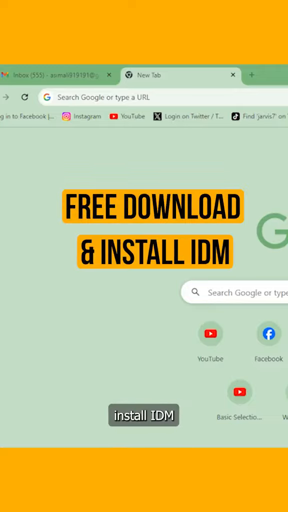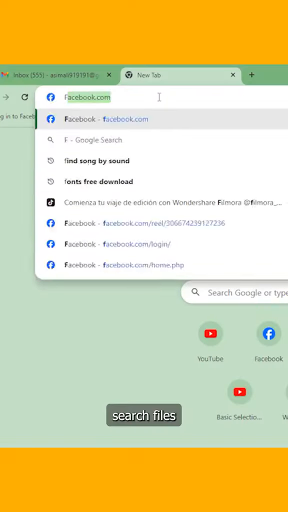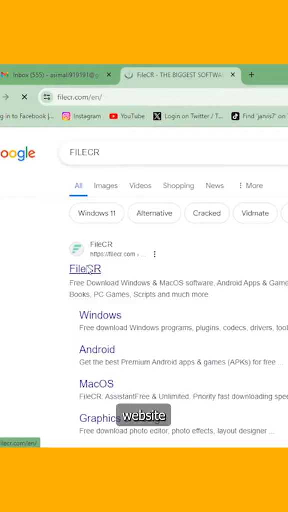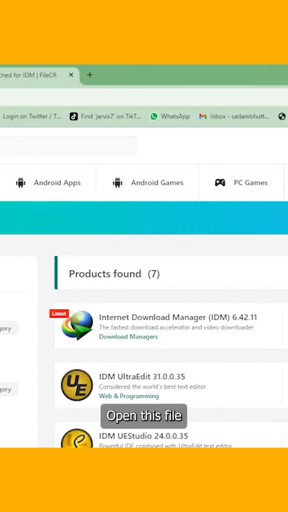Free download and install IDM for lifetime. Search file CR on any browser. Open this website. Search IDM. Open this file.